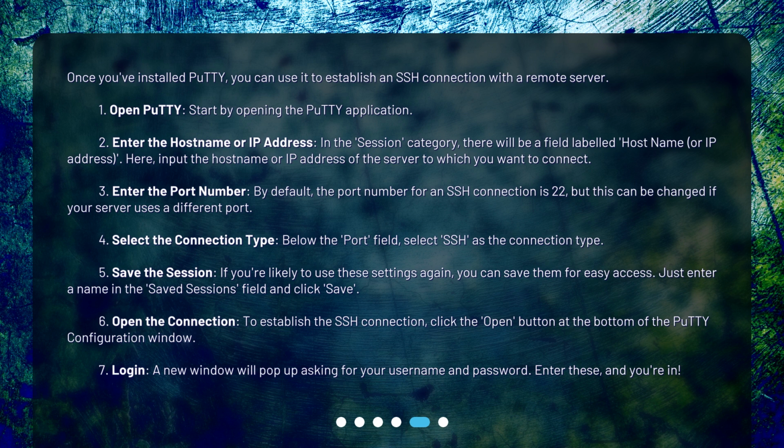6. Open the connection. To establish the SSH connection, click the Open button at the bottom of the PuTTY configuration window. 7. Login. A new window will pop up asking for your username and password. Enter these, and you're in.